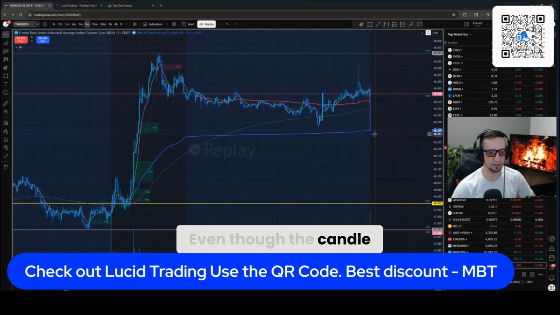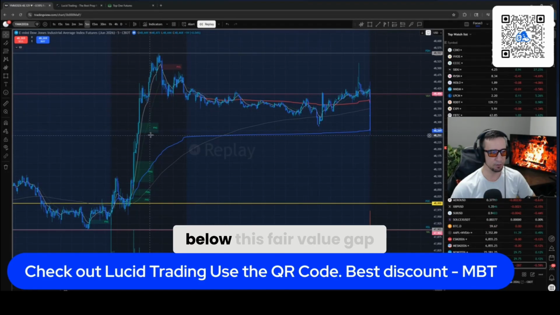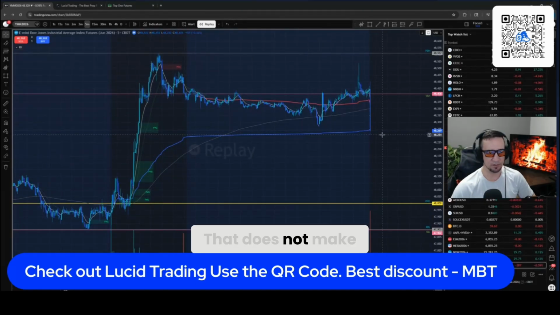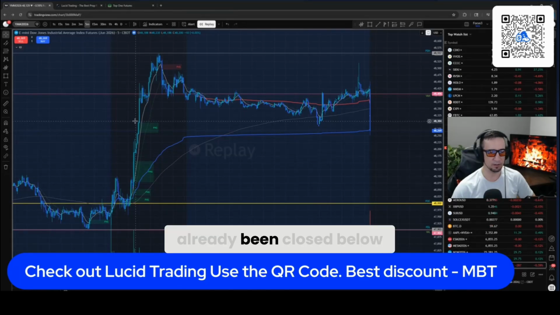Even though the candle did go below that fair value gap, you can see this is the bottom of that candle and it lines up below this fair value gap. That does not make it invalid, guys. You need to wait for the closure. So this is a great example here. The first candle pulled all the way back to this fair value gap. There was one in here that we had, but this one had already been closed below.